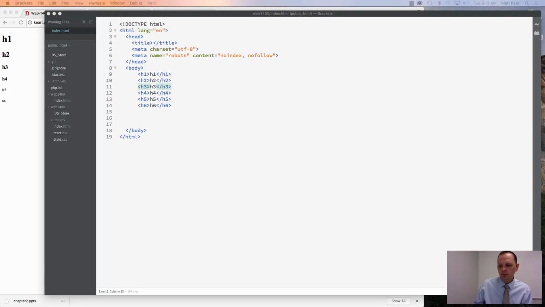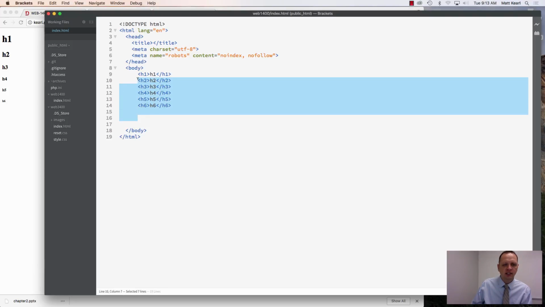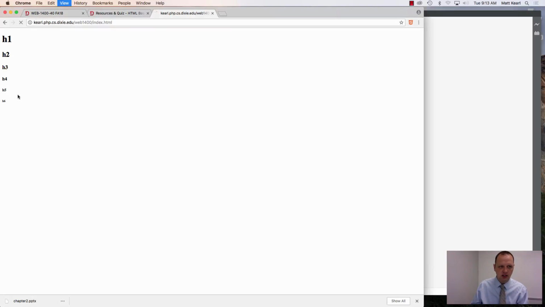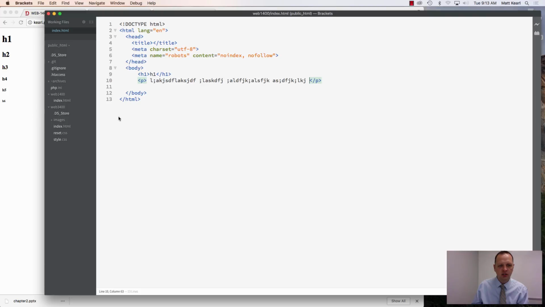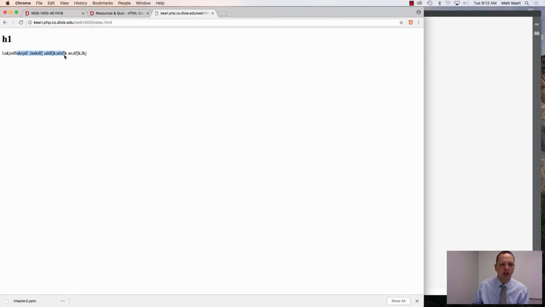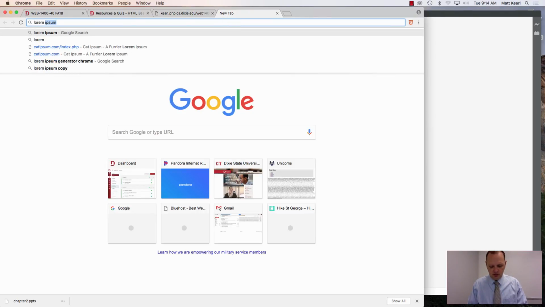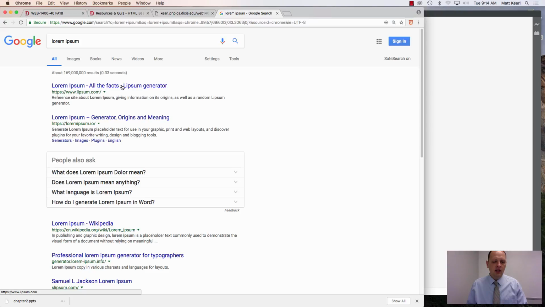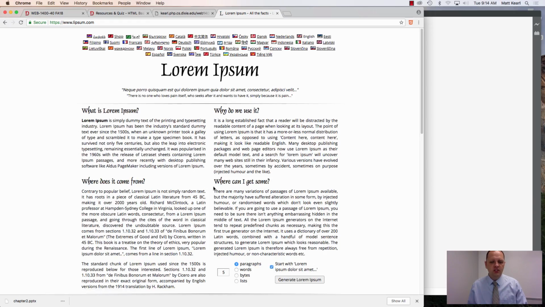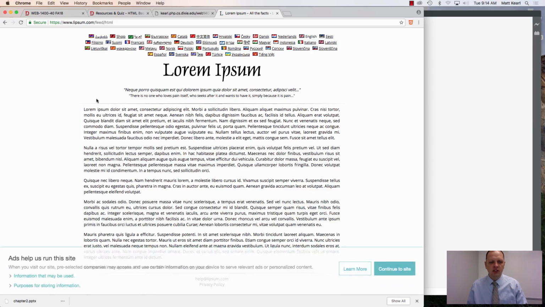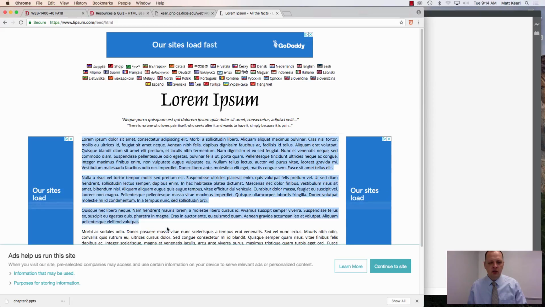Another common tag, and we did use it in the last assignment, is your paragraph tag. Paragraph tags are reserved for a lot of text. If I give a lot of text in here and refresh, you can see the line of text coming through. Often what I'll do is pull out some lorem ipsum, which is filler text that exists, and you can go to this site and generate some of this nonsensical text.